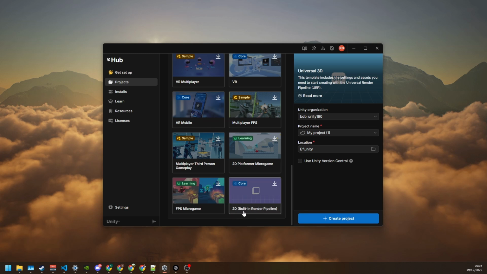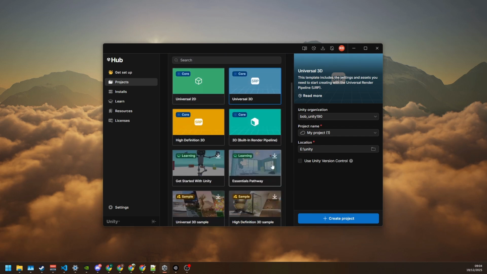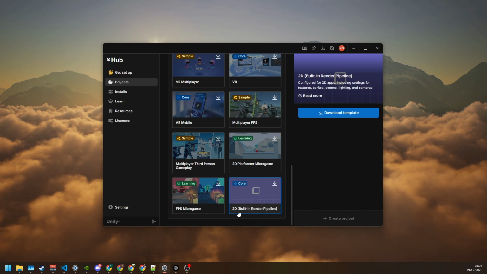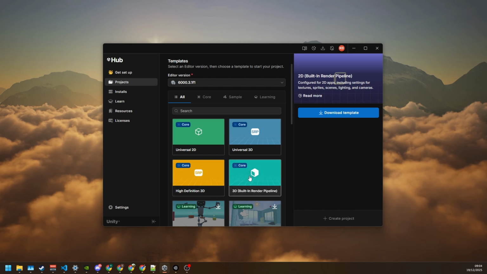So it'll be maybe next to 2D built-in render pipeline down there. But because I've already got it installed, it's up near the top more. If you don't have it installed, I'll just give this as an example. Pretend this is 2D, and then you click, and then you've got that button there that says download template. And then once it's installed, it'll be near the top. We can click on that.